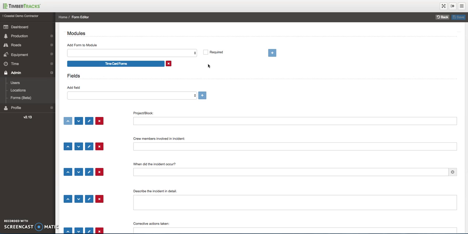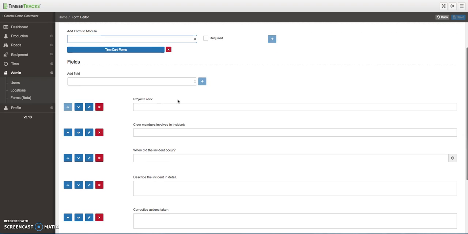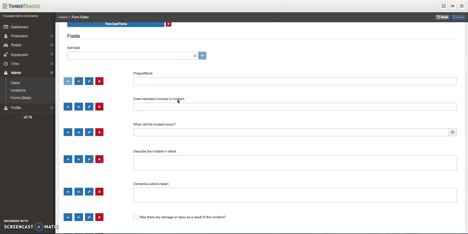So this is currently only available for time cards. However, in the future, this will be available for your production and also roads modules, etc. If there is custom information that you want to collect in a given module, you'll be able to assign your form to whatever module it is that you want, and then save it as is. So in this case, time card is what we're going to use today.